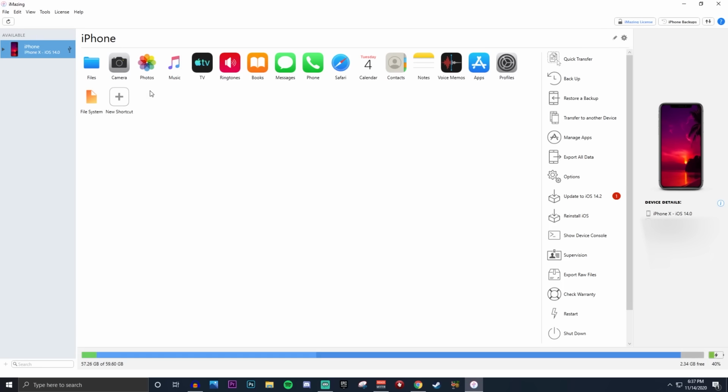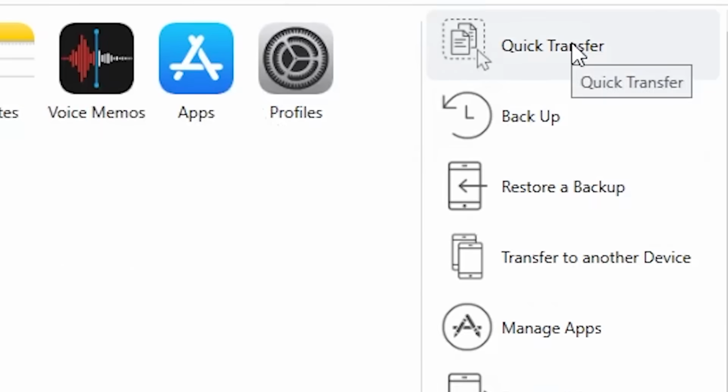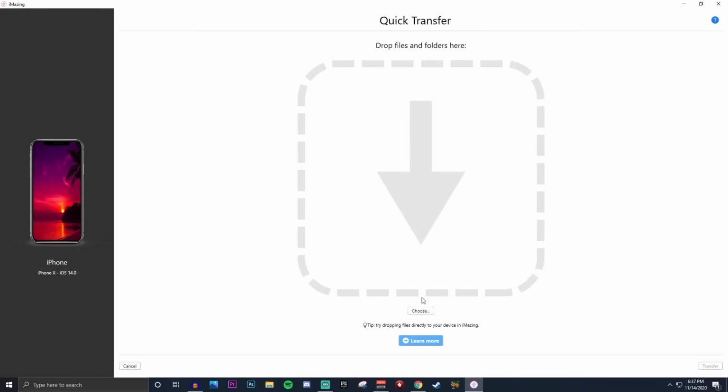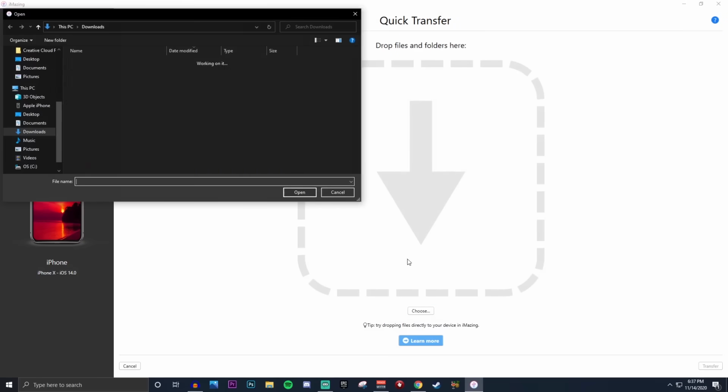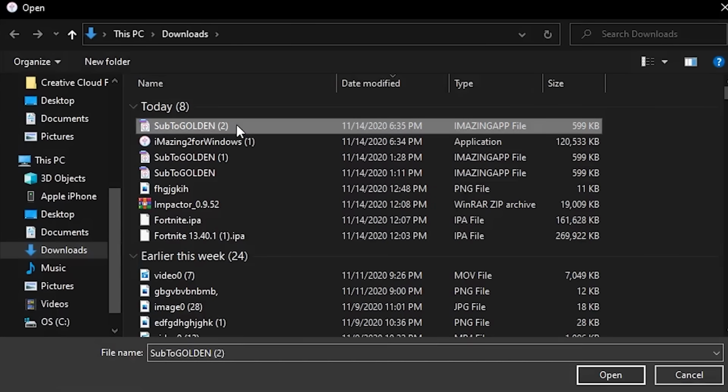All you guys are going to have to worry about, as you can see, my iPhone is actually plugged in, but all you guys are going to want to do is simply click on quick transfer, and now it should bring you to this little screen. So you're going to want to click on choose, and now select the file that you just installed. It should be in your download section. If it isn't, obviously try to find it wherever it is, but quickly click on that.